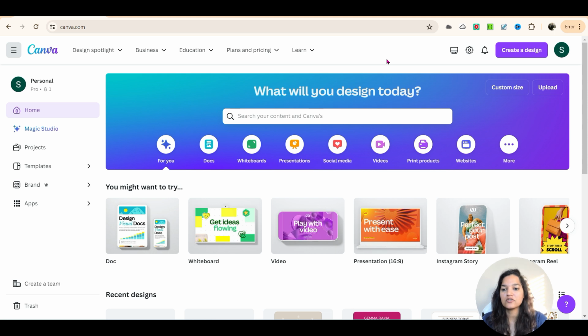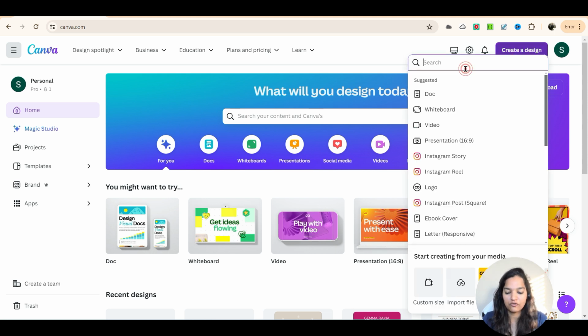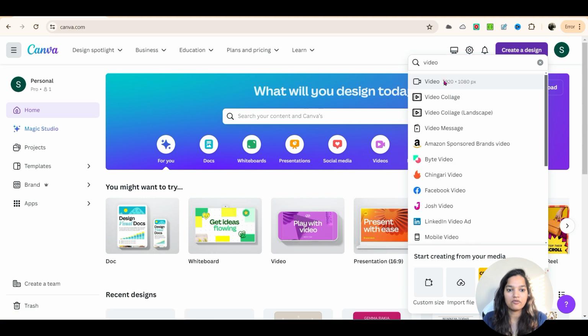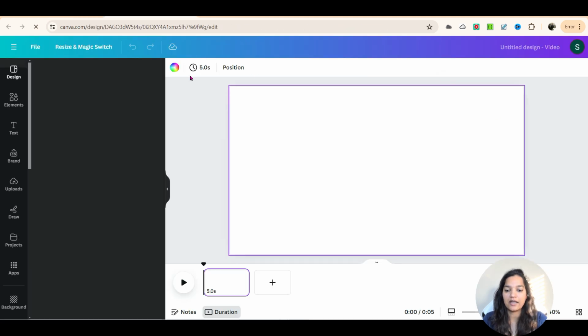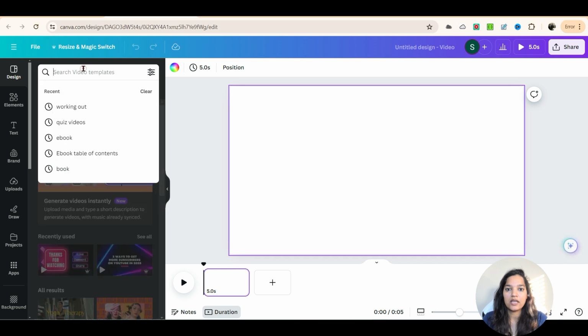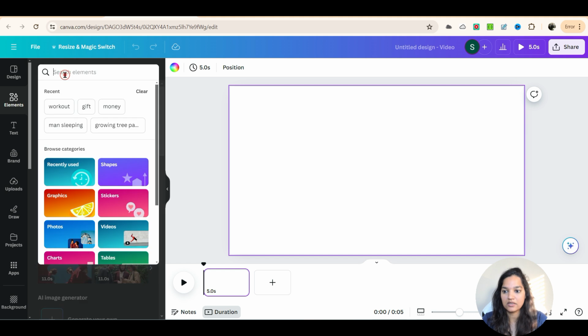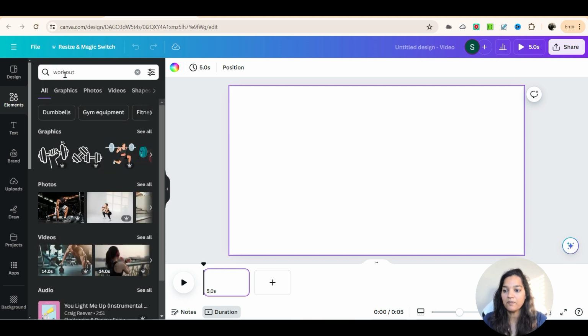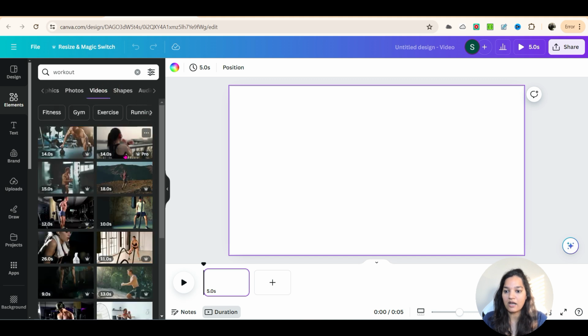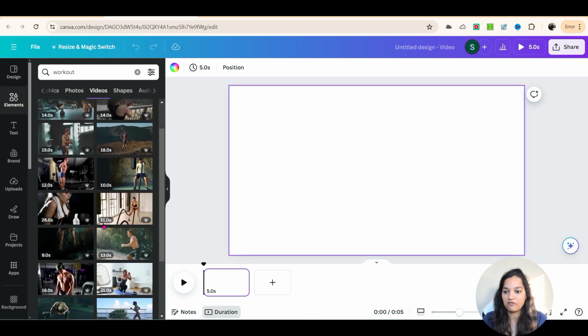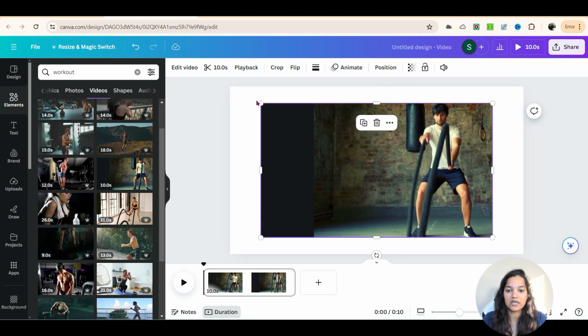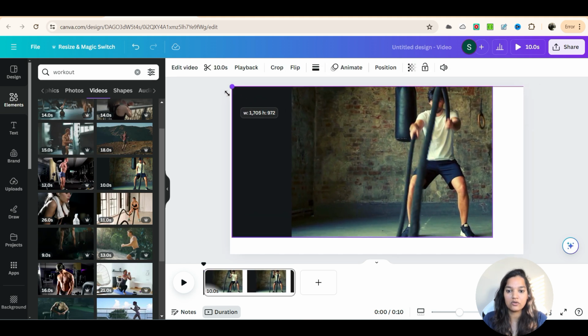So first important thing is we'll go over to create a design and we'll look for a video. We'll go over to the video section here and search for a video related to, let's say, somebody running or exercising. So we're going to say workout video. This is just an example I'm giving. I'll go over to videos here, and you have all these different videos that are available. Let's say I pick this video here, and I'm going to expand it to fill the whole frame.